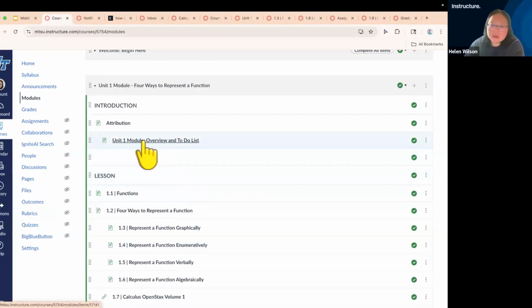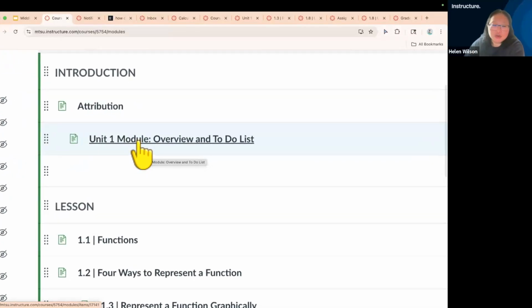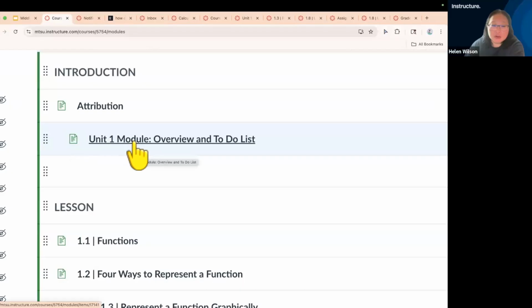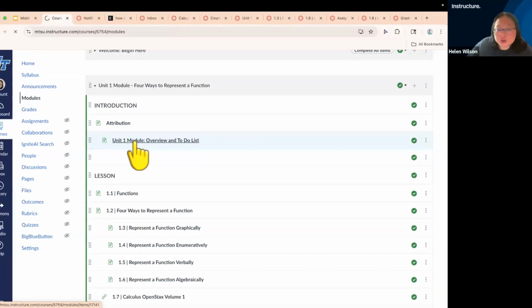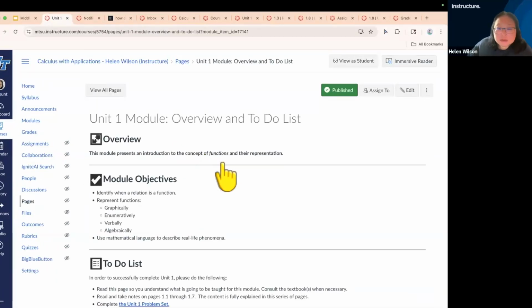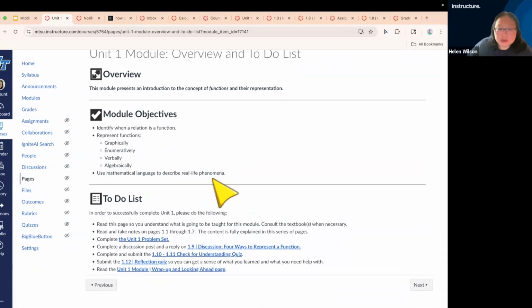There are various items you can have in the module too. So this is a page. And on this page, students can see what we're about to cover, my objectives. And I've even created here a to-do list with links. So if a student clicked on the link, it would go to that item. So this is just to prepare their brains for the content that is about to come.